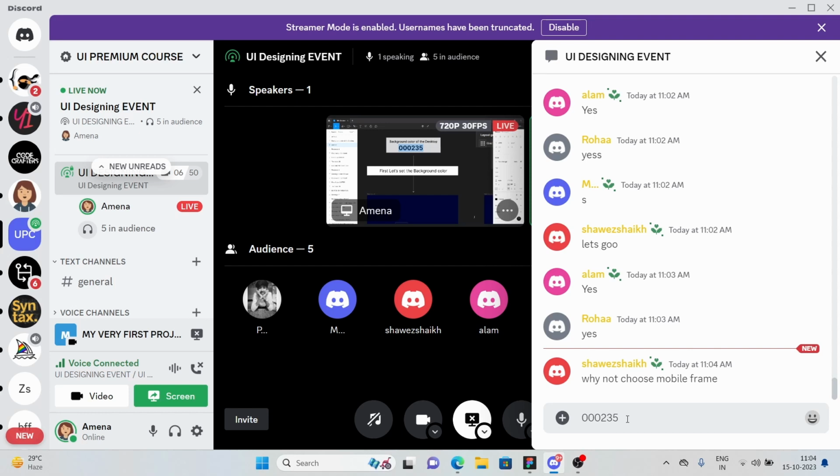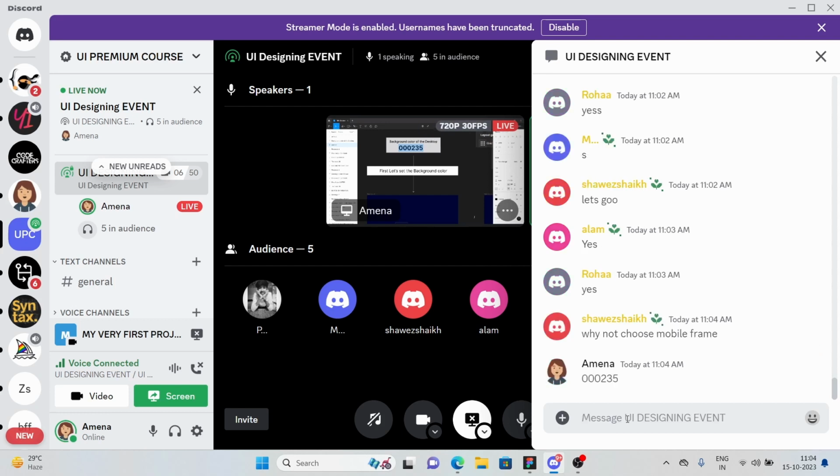Okay, so Chavez is asking why not to choose mobile frame. Basically, we are making the website design on our desktop, right? We are not making a mobile design. As a beginner, you guys have to practice the desktop design so that you will have more space in it. And after that, to make it responsive, you have to use your own mind. If you want to make all the things in mobile design, you can go with your own mind. You have the design, you have the colors, you have the spacing and all. First, as a beginner, you have to choose the desktop, correct?